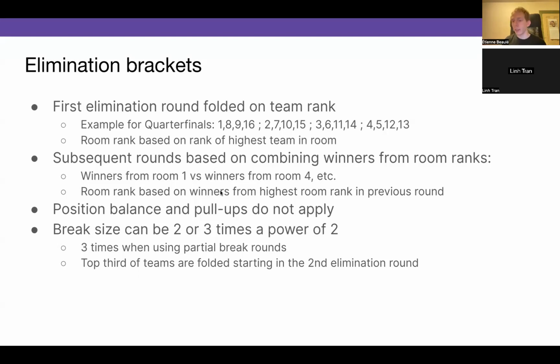However, Tabbycat does not do position balance, and pull-ups don't really apply in the elimination rounds. So we just give random sides and ask them to allocate manually or just confirm the sides, which is what most people just do.